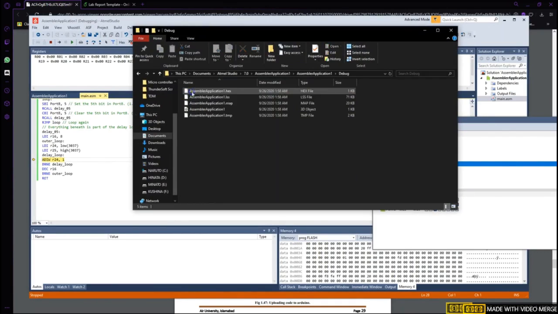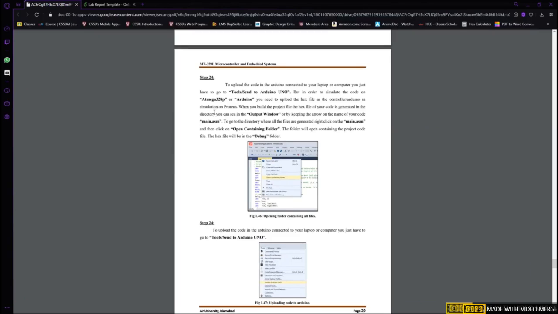Now we will go into the debug folder over here. This is the hex file of our code. Okay, it will be used in Proteus while uploading the code. So this hex file is very important, so make sure that you do remember where the hex file of your code is. So I will just close it now.